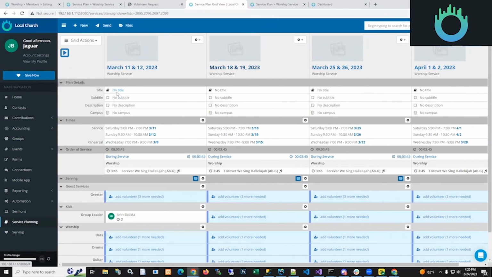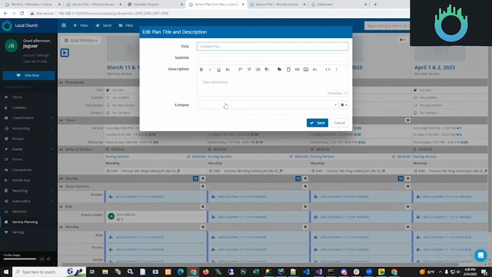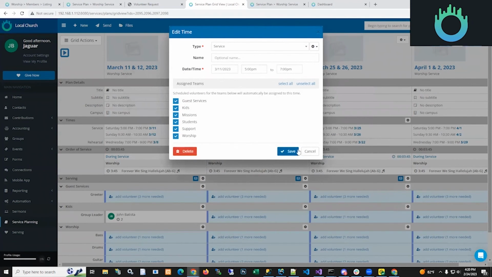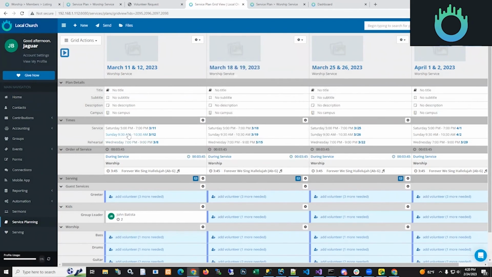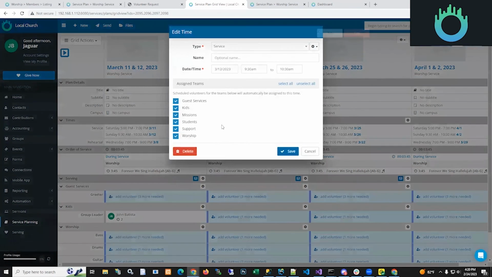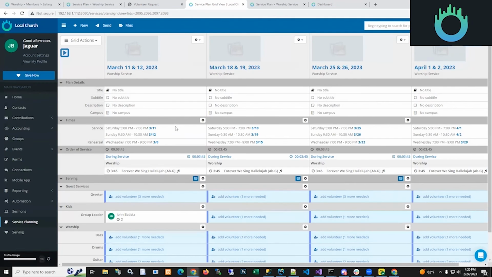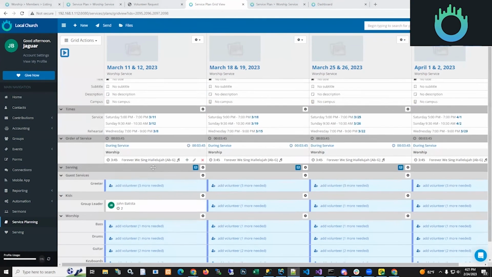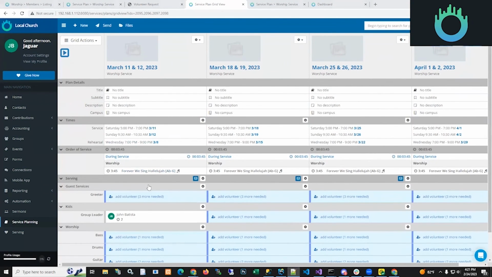You can edit the plan details by clicking on them. You can see the service times, and if you click on that time, you can edit those. To delete a time, you need to click on it and then select the delete button. And to add a time, you'll click on the cog menu. Everything in dark gray can be collapsed. The order of service is editable as well.